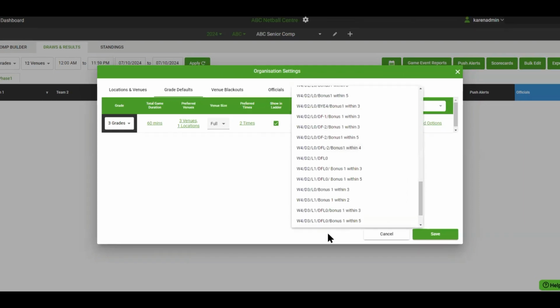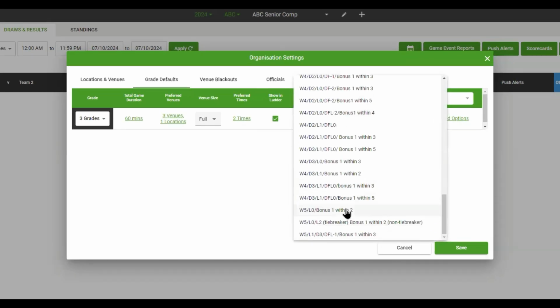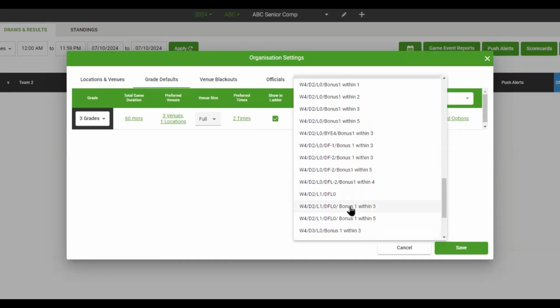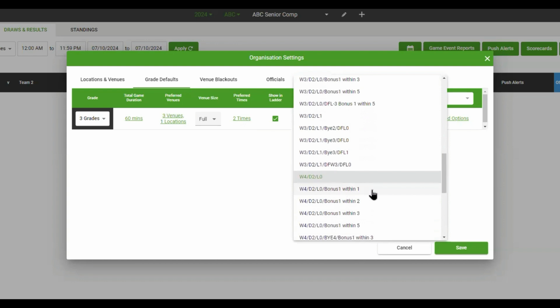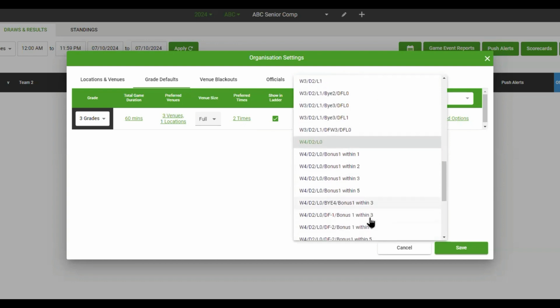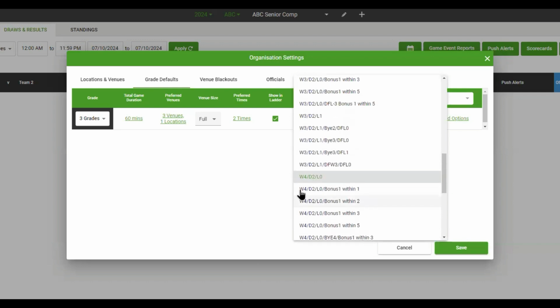Points template. The chosen point template will determine how points are awarded as game results are submitted. There is quite a selection of templates to choose from, with some templates awarding bonus points for close games, default wins, and other scoring events.